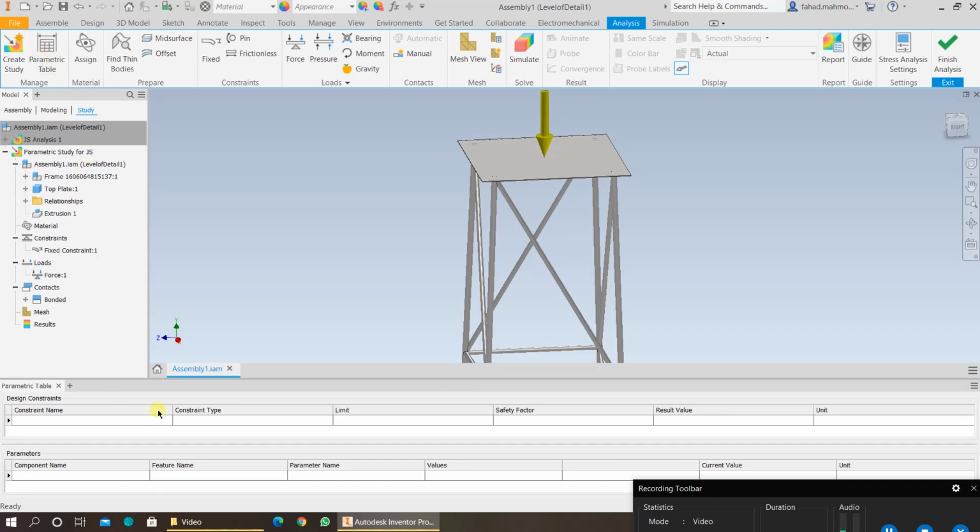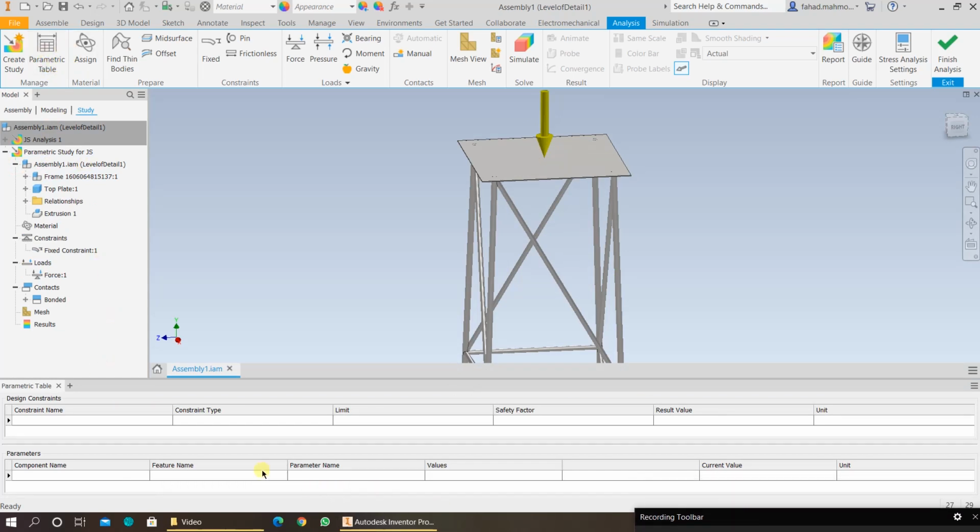In the parametric study, you will have a parametric table. Click on the parametric table and it will appear in the bottom here. Now, in this parametric table, you want to specify a component, that component whose dimension you can alter again and again, and you can have several iterations with different dimensions to view the behavior of the jacket structure if you change the dimension of any component, for example this top plate.